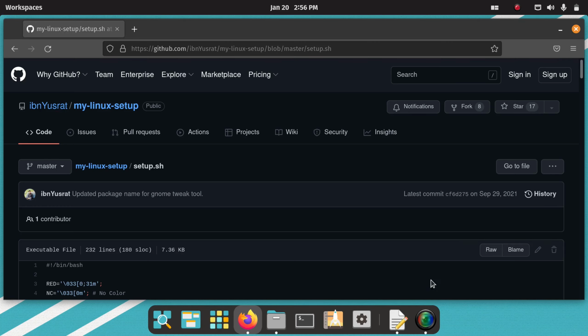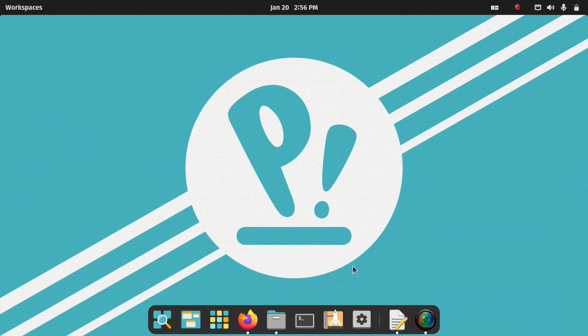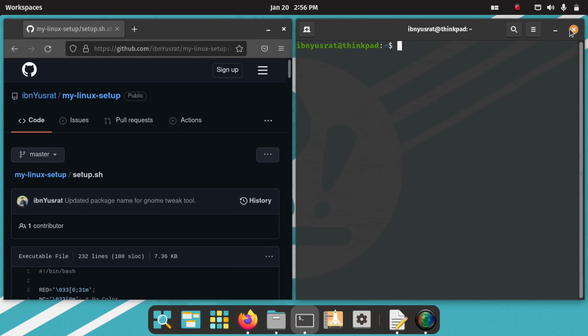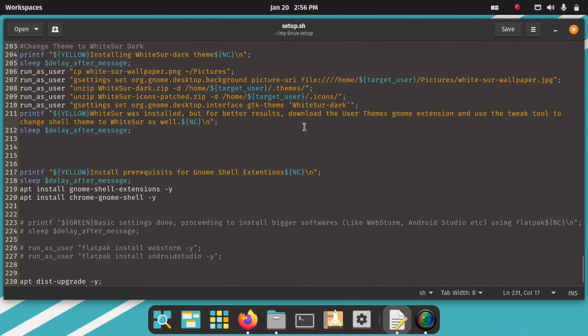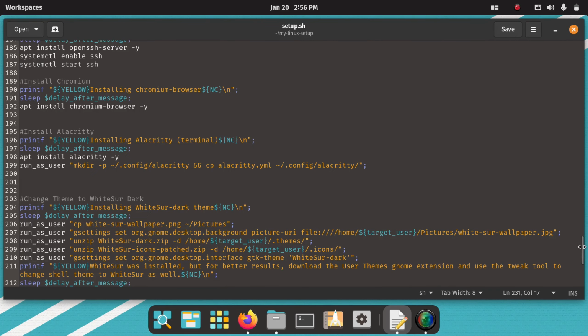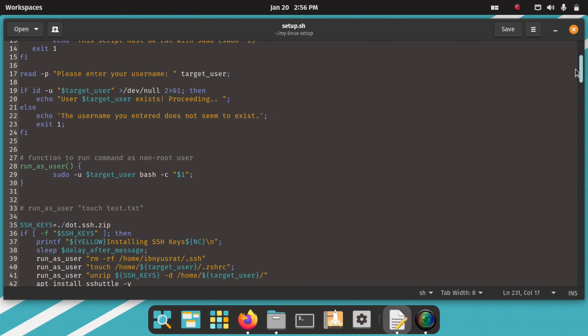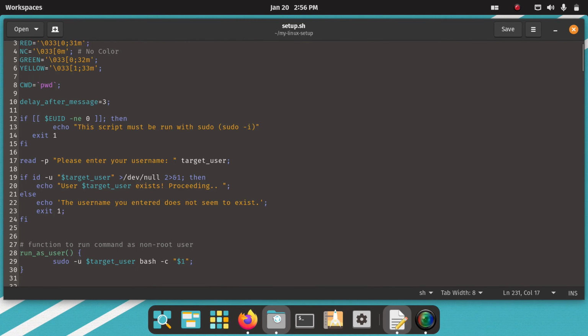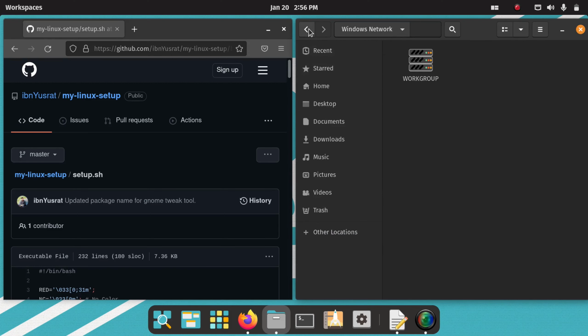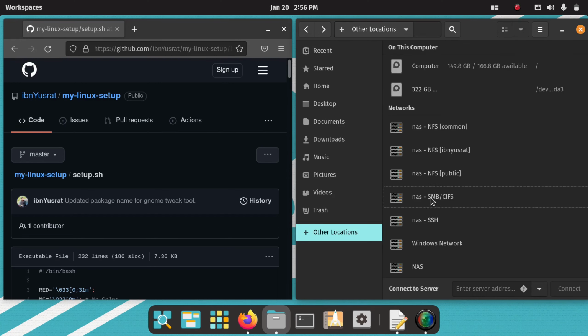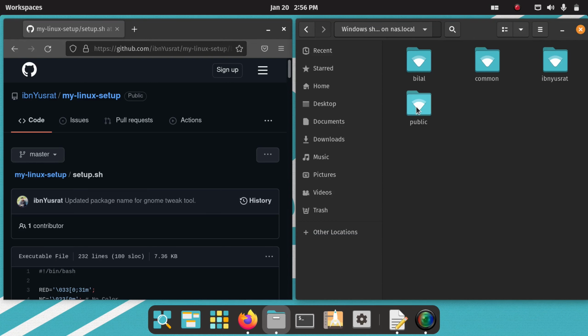So let me just actually run this script right now and show you guys how this works. So first of all, I'm gonna open the file and see if there are any things that I want to remove from this. So yeah, first thing is I'm gonna go to my network storage and copy my shell SSH keys here.